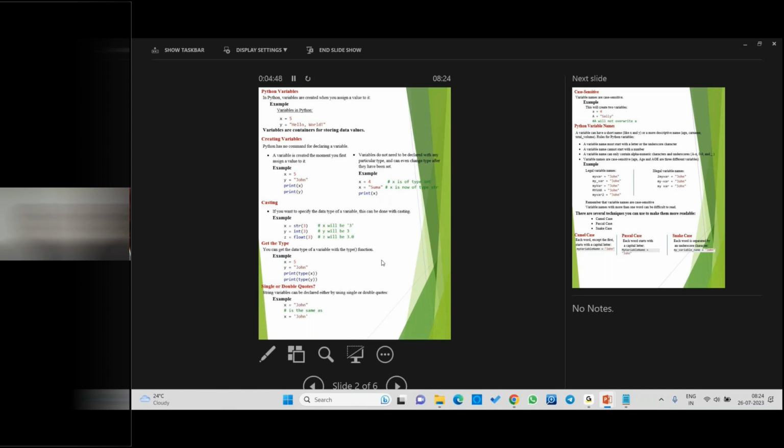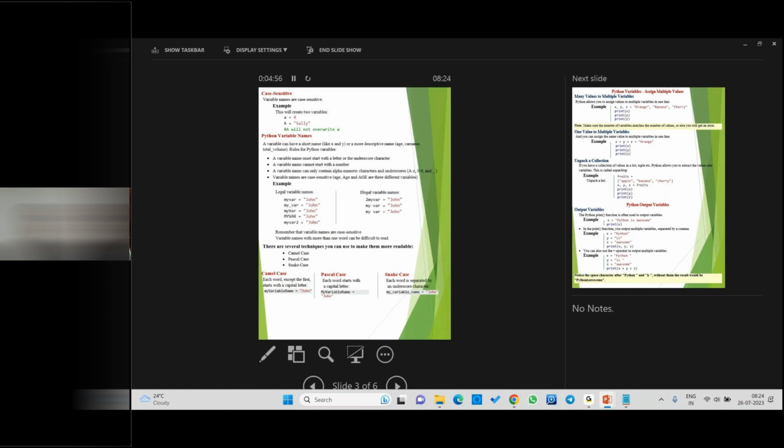If you want to print it, I will show you with an example. See, as I told you, we can use any IDE. Right now I am using PyCharm.